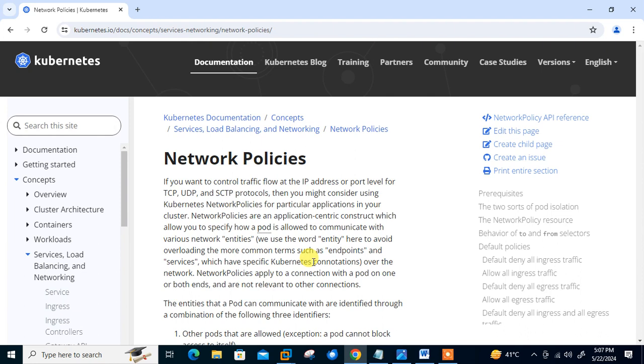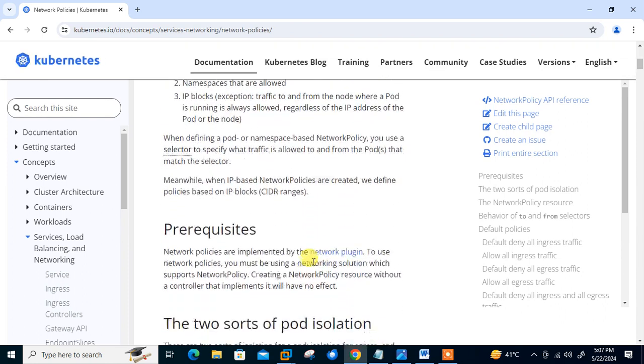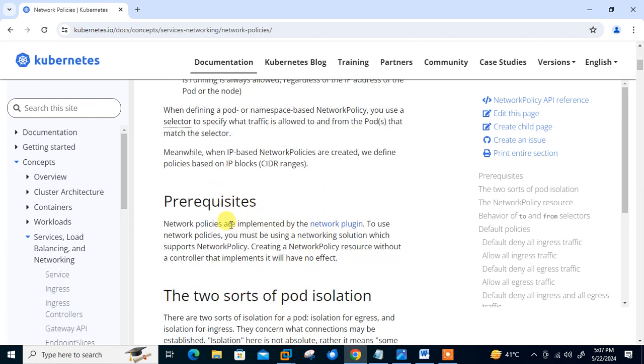But remember one thing, if you want to implement the network policy, we need to use a network plugin. This is the prerequisite that is clearly mentioned in the documentation. Network plugin is very important here. So network policies are implemented by the network plugin, and to use network policy you must be using a networking solution which supports network policy. The network plugin needs to support network policy to enforce a network policy definition in the Kubernetes cluster. Otherwise any rules that we apply are useless.